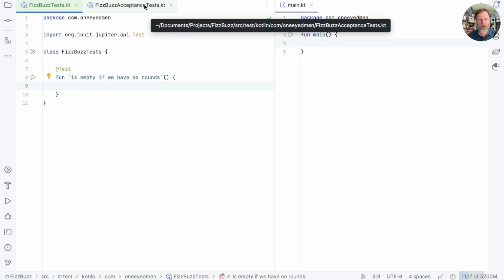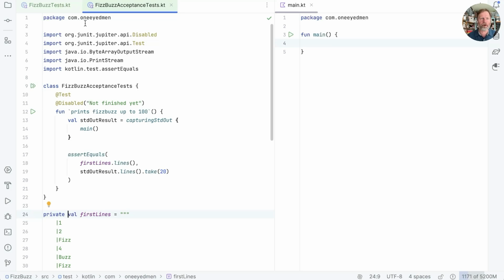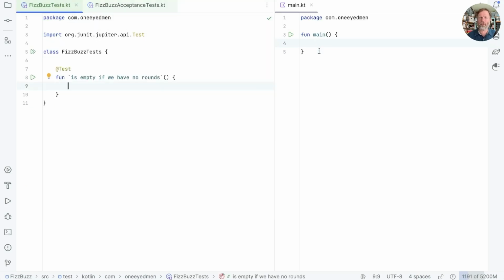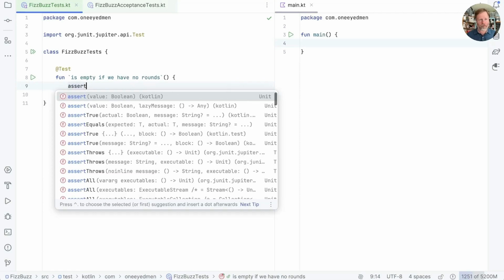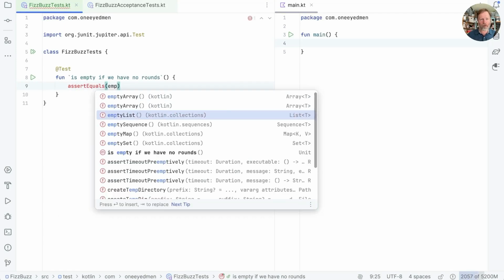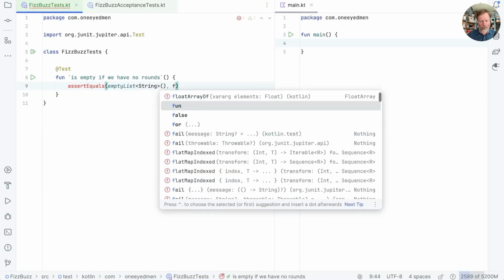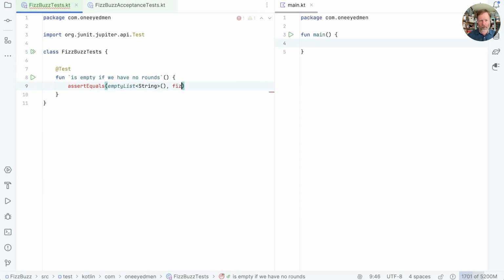Now for unit tests, we don't want to be going and capturing stdout for our output. So we want a function that's not main. It doesn't print to the standard output, but instead returns something. Now thinking it through, that something could be either a string, where we'd have multiple lines, or it could be a list of strings where each one of those is going to be a line in our output. On the whole, I prefer the second. So I'm going to say assert equals empty list of string is what we get if we call some function we don't have yet, giving it 0 rounds.